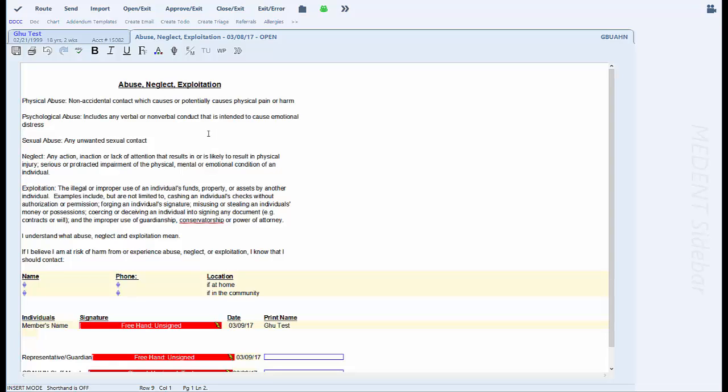Once you have completed that, you will move to the bottom section, where it says, if I believe I am at risk of being harmed from or experiencing abuse, neglect, and exploitation, I know that I should contact the following individuals. The member will provide you 2 individuals, one if they're at home, and the other if they're out in the community, that they can contact if they are experiencing one of the words listed above.